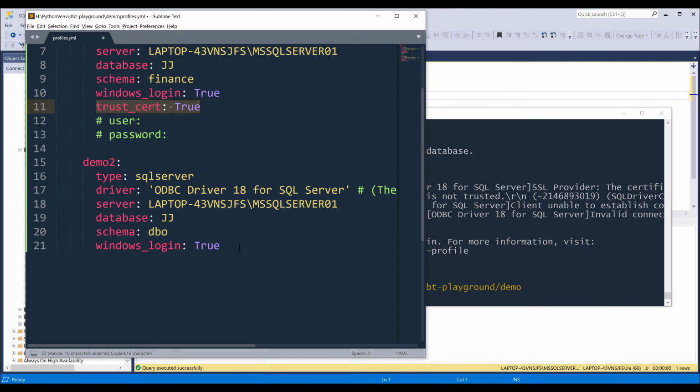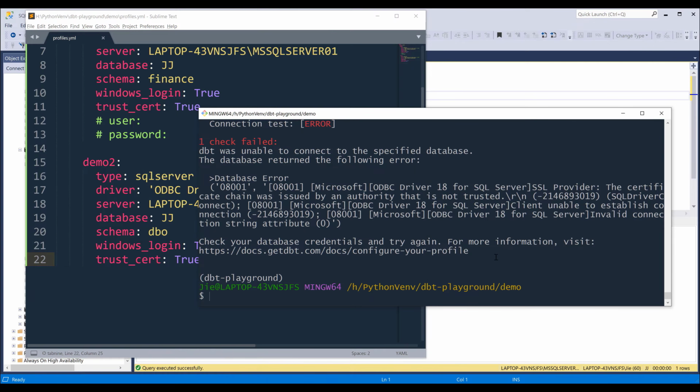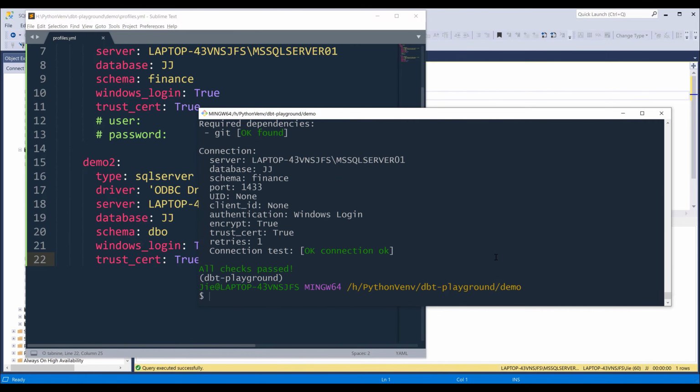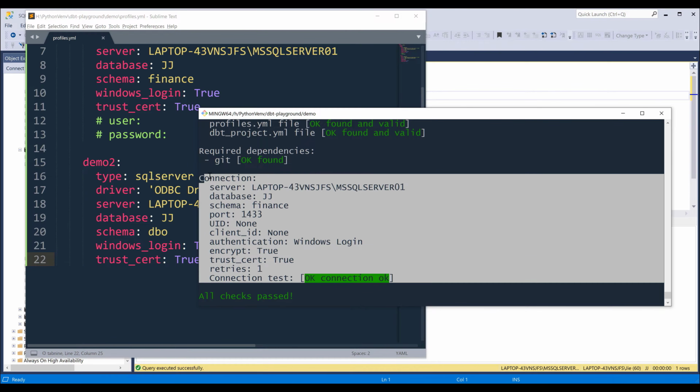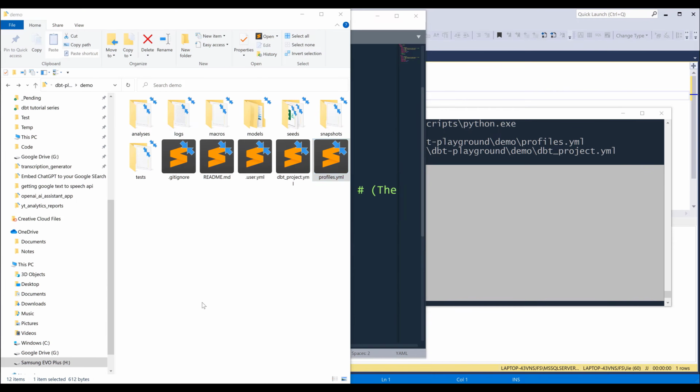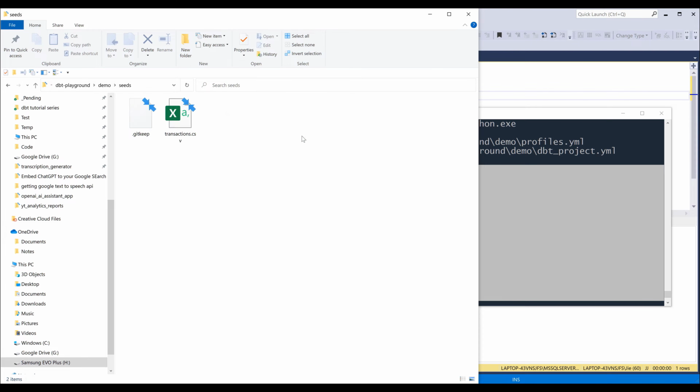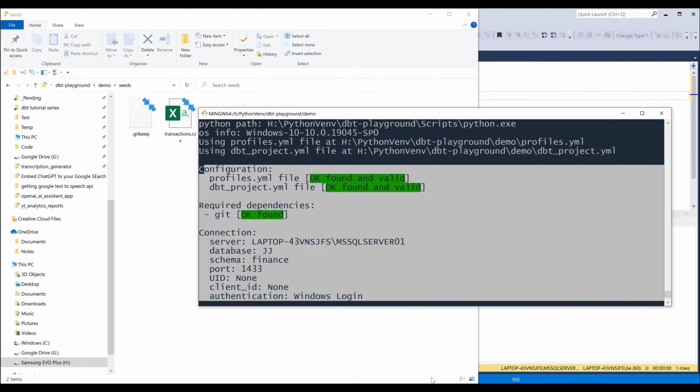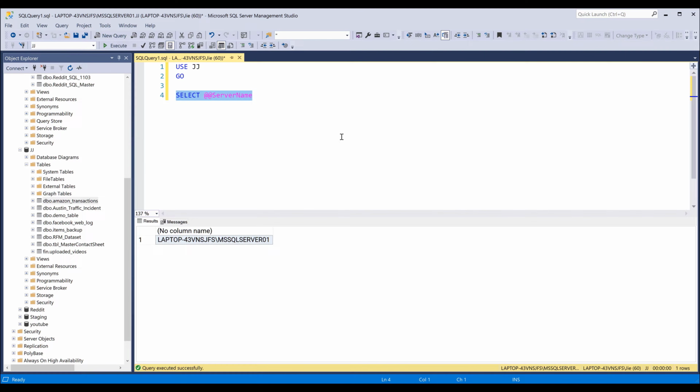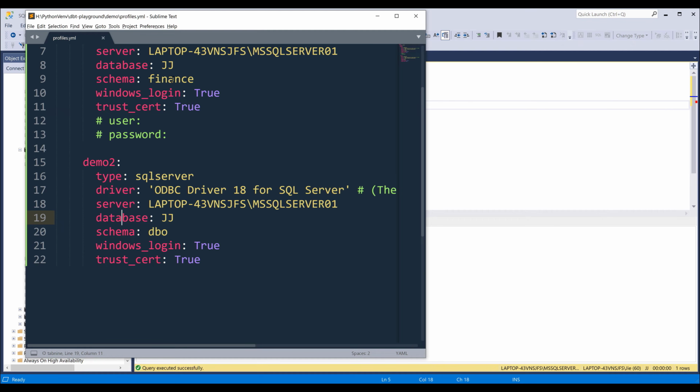And let me copy paste the property to demo2 profile and save the file. Now if I go back to my terminal, and if I run the dbt debug command, now this time all the tests are passed. All right, so to make sure that the connection works, in my dbt seeds folder, I have this transactions.csv file. In SQL Server, I'm going to type select star from transactions, and it's going to be finance schema.